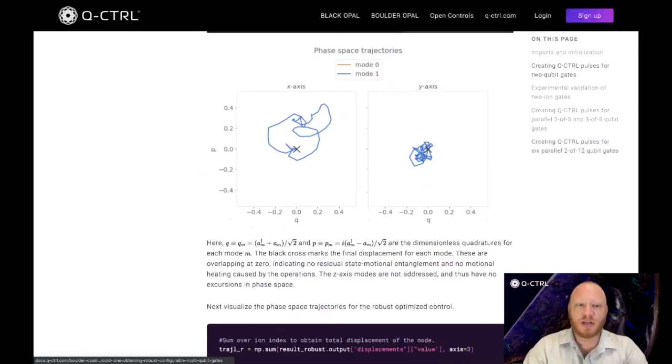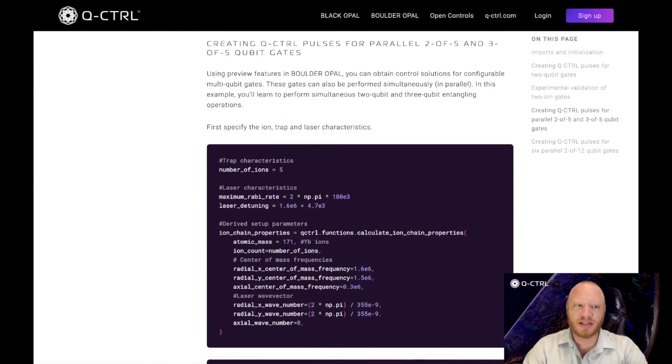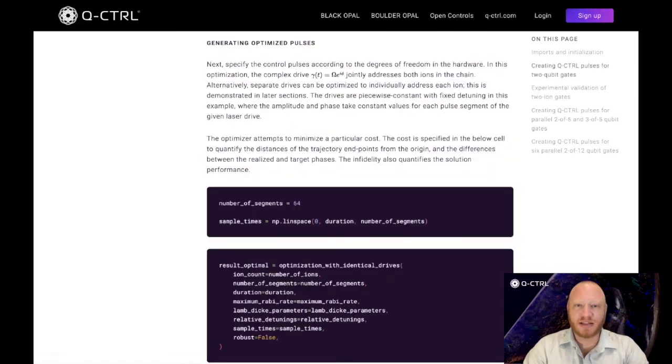Our flexible toolkit allows you to create modulations for these lasers that can create any pairwise entangling gates, all-to-all entangling gates, or any combination of many-to-many entangling gates with arbitrary entangling phases all in parallel. You can choose optimal solutions, which ensure target entangling operations are achieved while ensuring all modes of motion are decoupled, or you can add robustness to trap instabilities, giving you gates that yield high fidelities even in the presence of laser or trap frequency fluctuations.